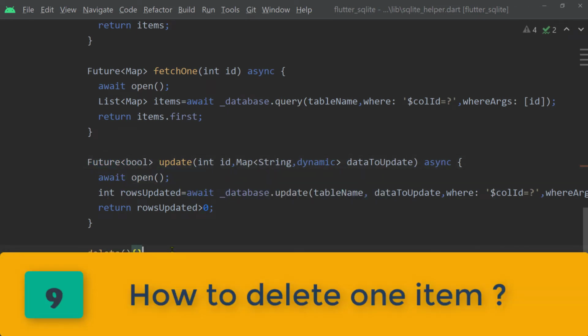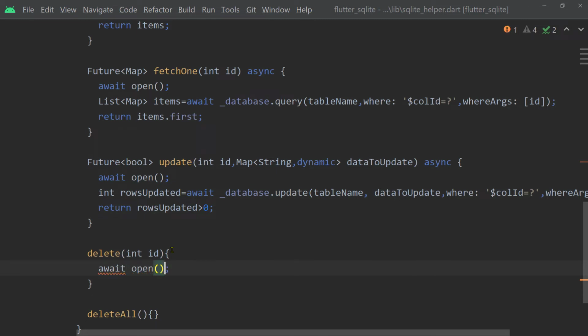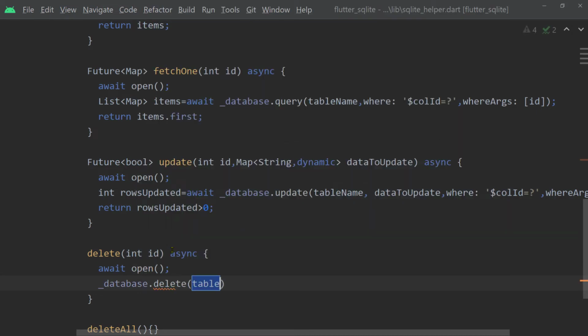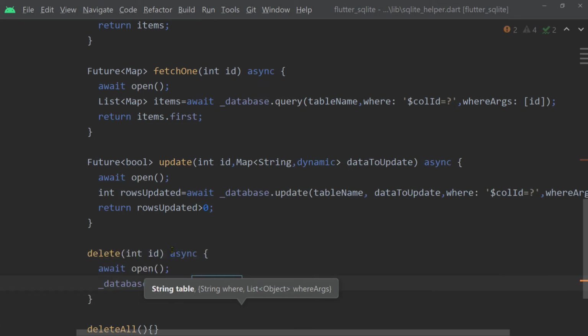Now let me show you how to delete one particular item from a table of the database. So we are going to delete one item by its id. So let's add one parameter of type integer to the function delete. Let's name it id. Inside, let's call the function open and use the keyword await to wait for its completion, and then we are going to call the function delete on the instance of the class database. To this function, first we have to pass the name of the table, and then we are going to pass the condition for selecting the item to delete.